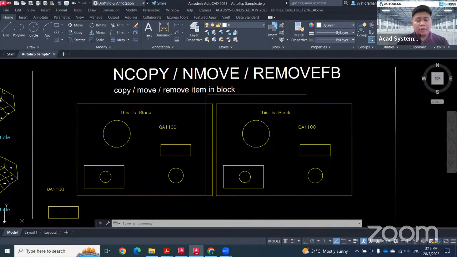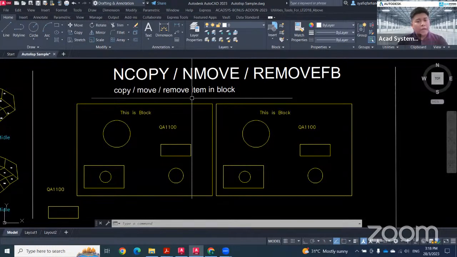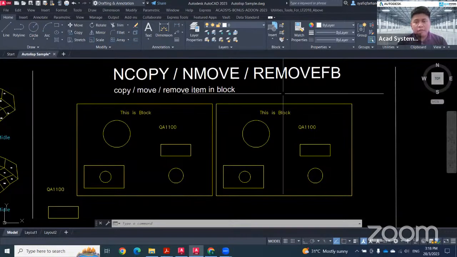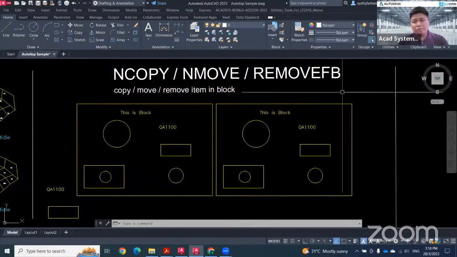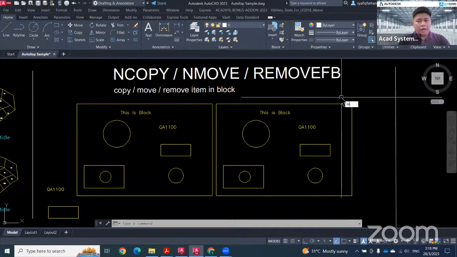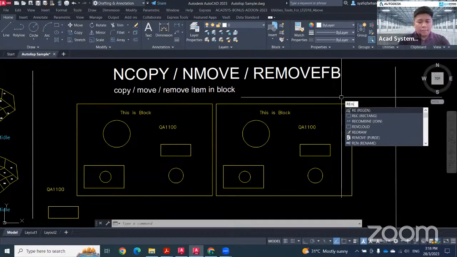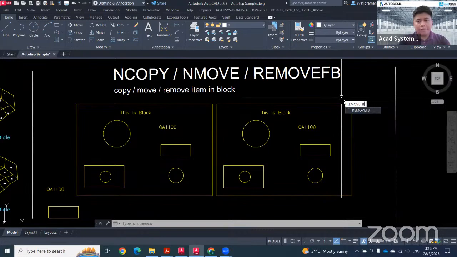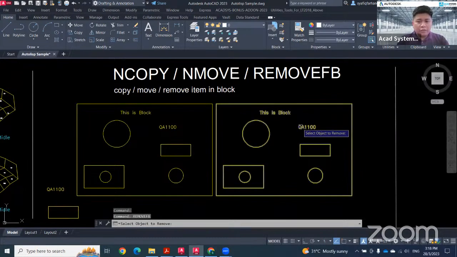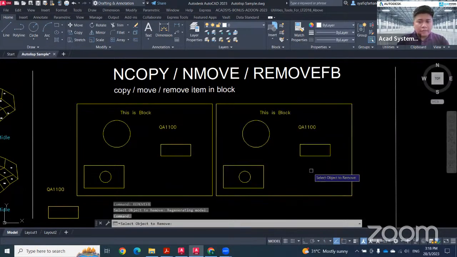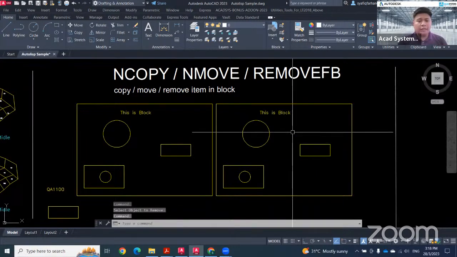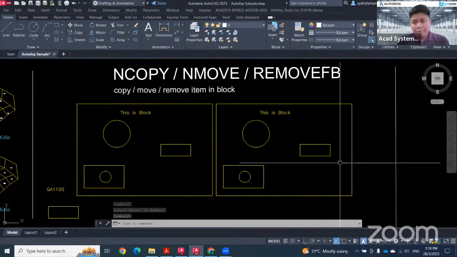While for the last one, instead of going to the block editor and removing the things that you don't want, you can also use remove FB, remove from block, RO, remove FB. So this one, I just want to remove this text and the circle. Press enter. So now the block will become a bit simplified.